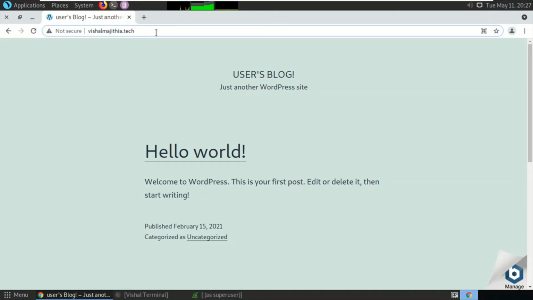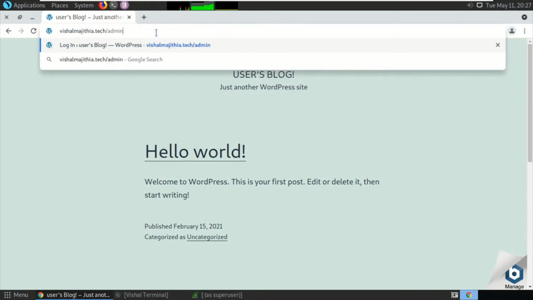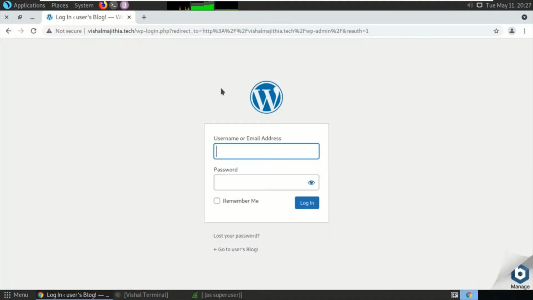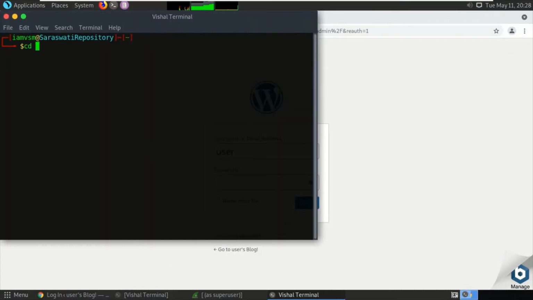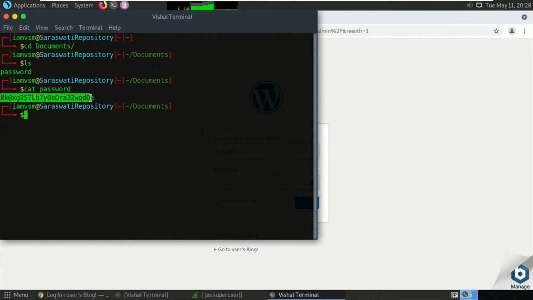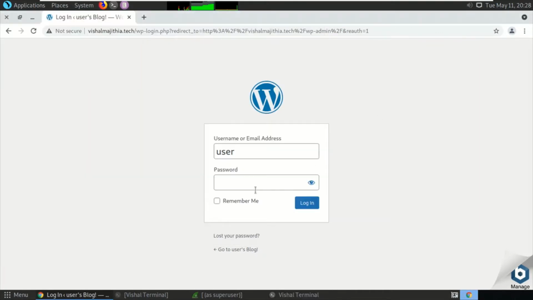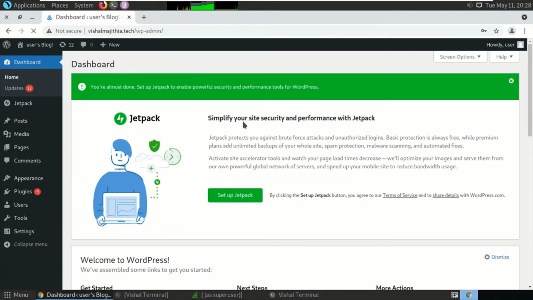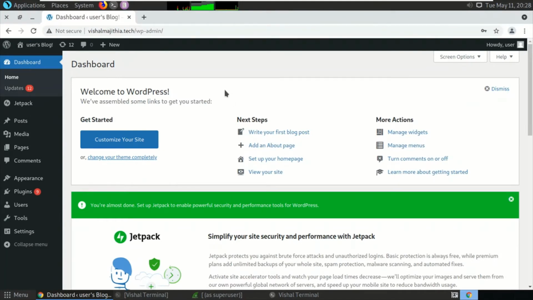Now I'll be logging into the administration console of WordPress by typing /admin. Press enter. The user is user and the password is, let me copy this, cd documents, cat password, copy and paste the password. Now whatever password I'm entering into this WordPress will be captured by Wireshark. Let me show you that. Press login. So now I have successfully logged into my WordPress.